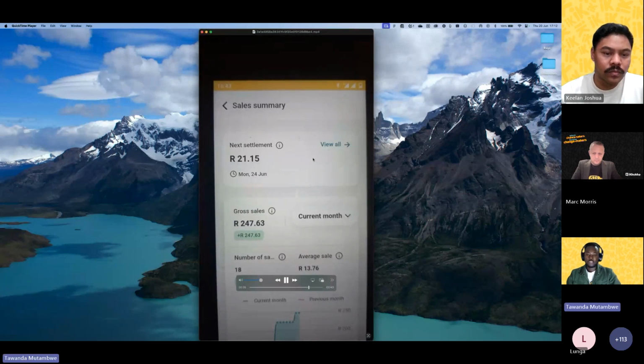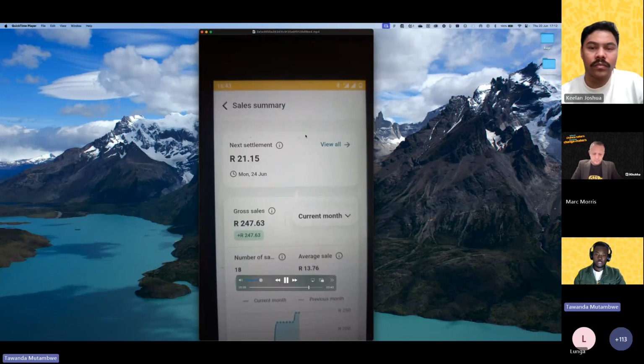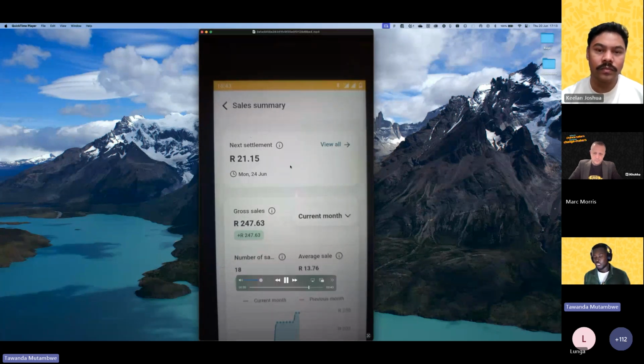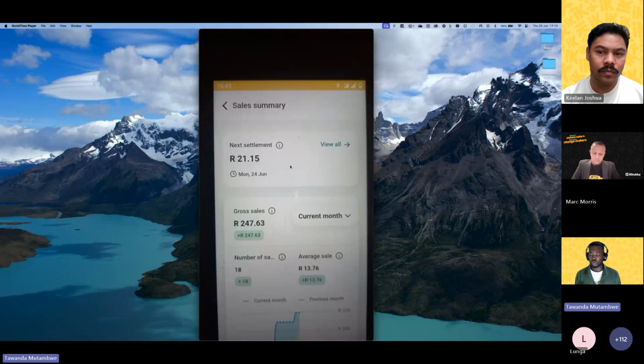Perfect. So once you land on your sell summary, you can see it's exactly the same as what I was showcasing on the dashboard. You've got your next settlement, and you can dive straight into the detail of the settlement. Or if you just want to check how much money is coming into your bank account tomorrow, you can do that and go back to your app and whatever you were doing.